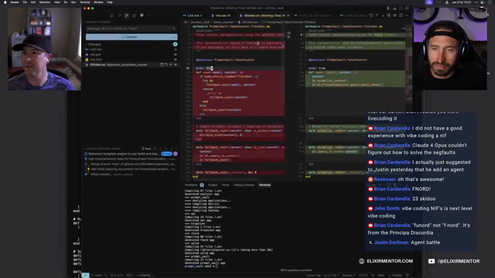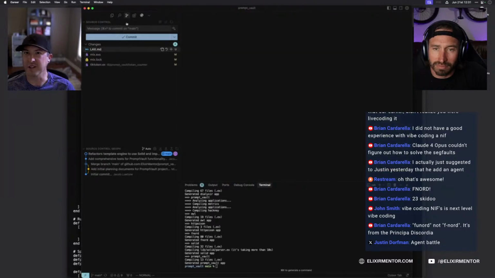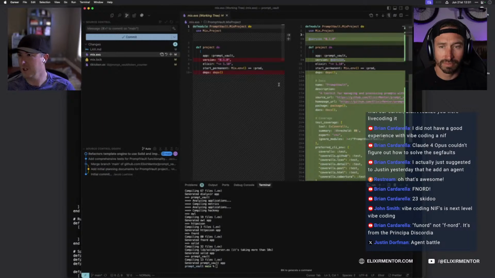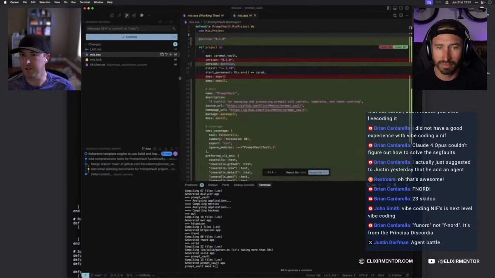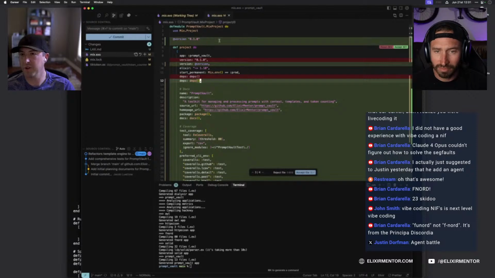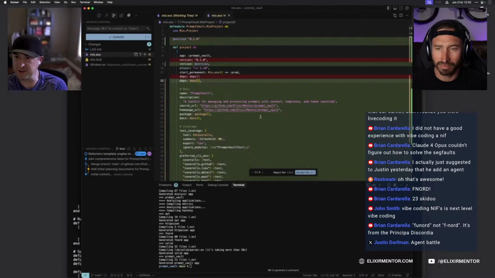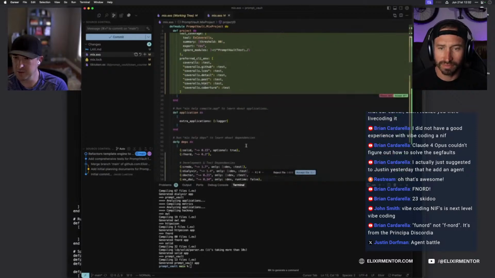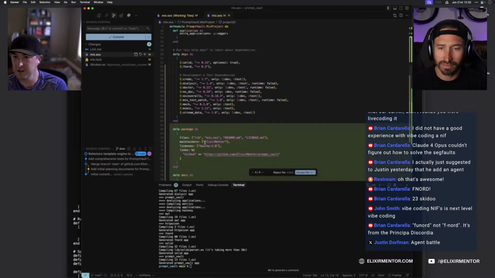Close that puppy. Let's take a look here, because once it's done, I'll jump back and double check what files it changed. So here is our PromptVault. All right, nice. Elixir 1.18, we can play with that. Processing prompts with context, templates, and token counting. All right, that's legit. Homepage URL, Coveralls. We'll test Coveralls in a second. There's our package, Elixir Mentor.